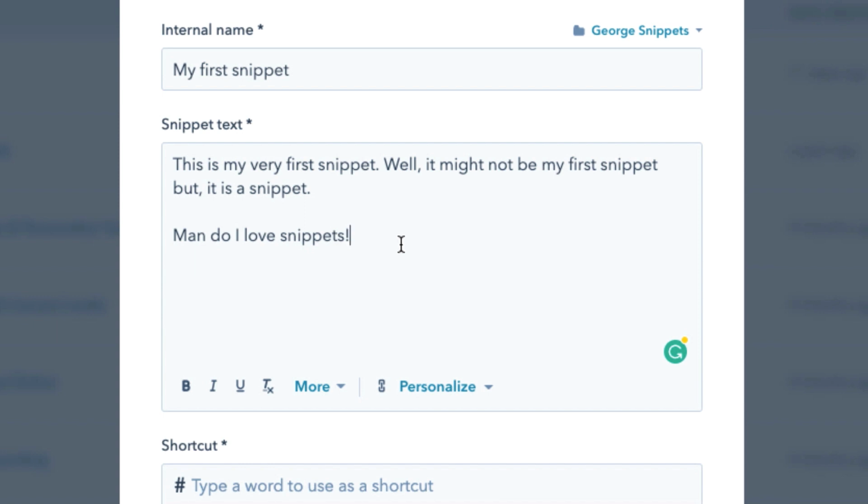Now, there's a couple things that you need to understand that you can leverage for more specificity, more customization, more personalization, and that is that you can use the WYSIWYG editor down here to bold, italicize, underline, or even clear formatting. If you've copied this from somewhere else and you just want to make it normal text, you can do that as well. So in this case, I might make this, well, it might not be my first snippet, but it is a snippet, I might make that bold. And maybe I want to do, man, I do love snippets.